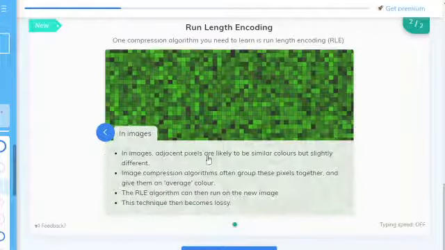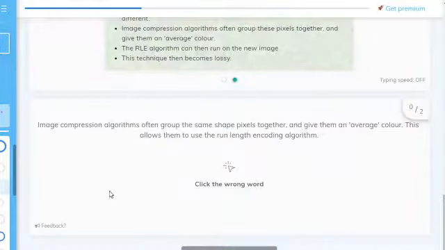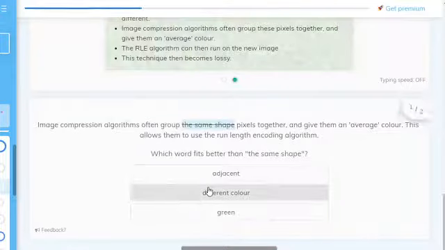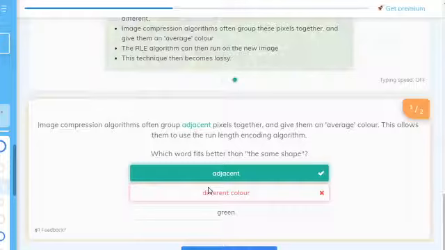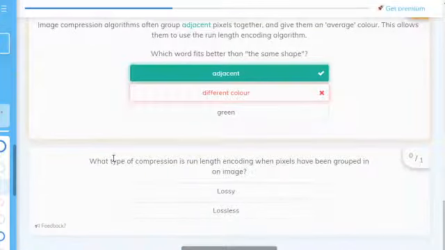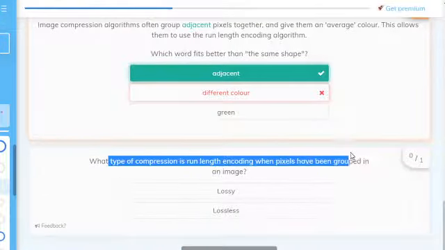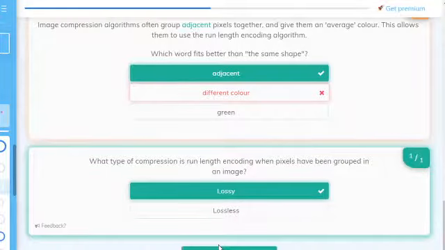So in images, adjacent pixels are likely to be similar colors but slightly different. So image compression algorithms often group these together and make them an average color. Then it would become a new image, which would be groups and blocks of color, so it would use a lot less data. They group different color pixels together and give them an average color. Well, they are semi-different colors. So what type of compression is run length encoding when pixels have been grouped together? Lossy, because you actually lose the color.